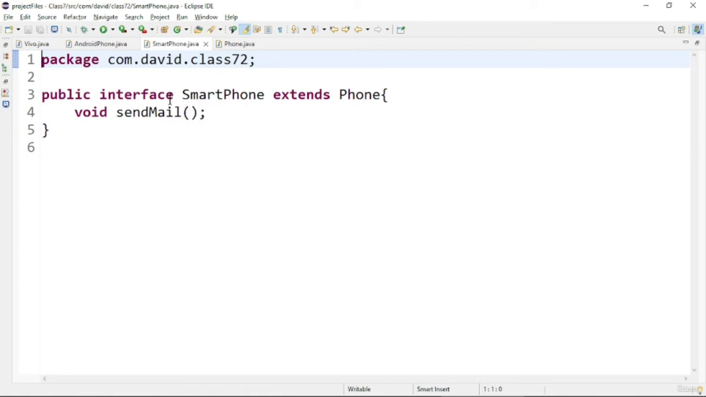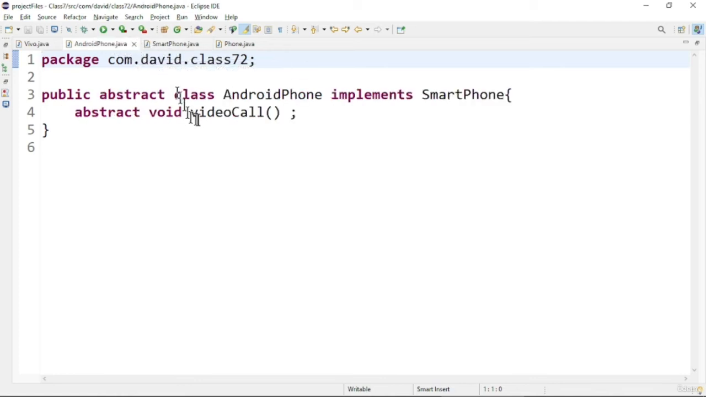And in this interface I have a method called sendMail. This will be an abstract method also. Now let us go for the next part of this example. Here we have AndroidPhone. This is an abstract class which will implement the child interface SmartPhone. SmartPhone is a child interface of Phone, and AndroidPhone is an abstract class which will implement the interface.